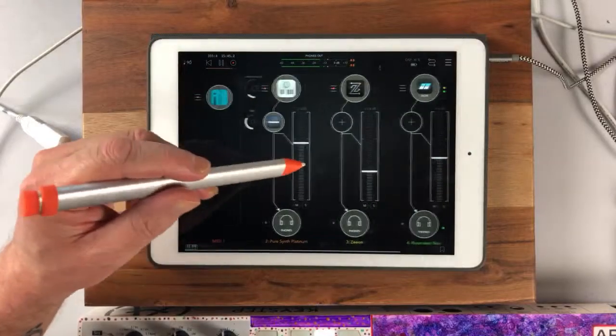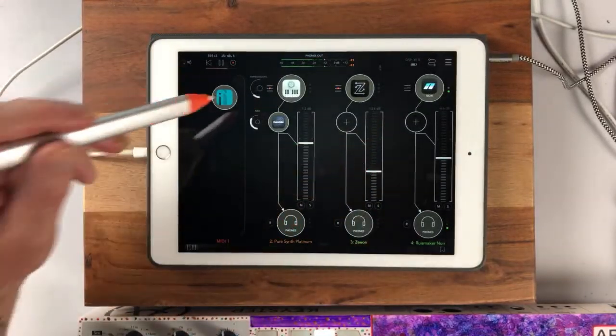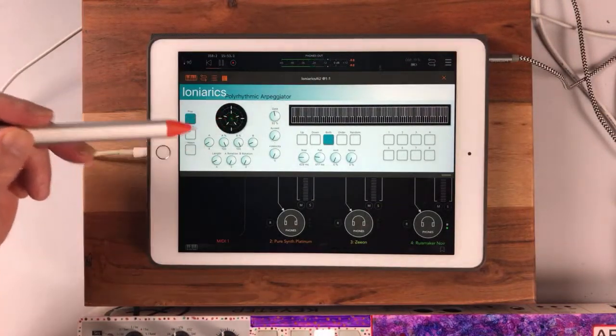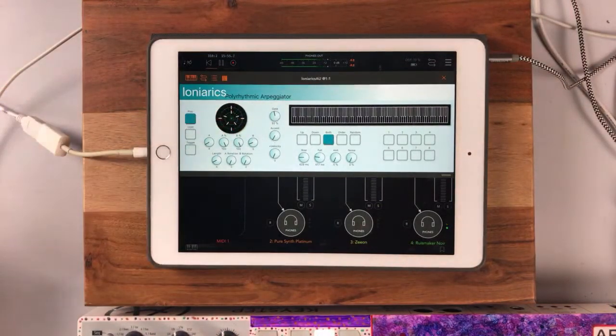So now we've got the 4 on the floor going, and then IONIARICS will be doing the basic 4 on the floor plus the 5 notes in between.